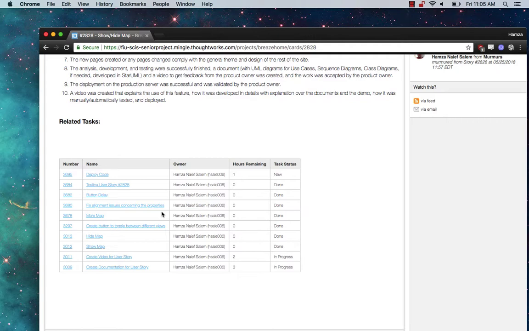Fixing alignment issues concerning the properties. With different map views, the properties would become misaligned, so we had to fix that. Allowing the user to expand the map, creating a button so the user can toggle between different views, allowing the user to hide the map, and allowing the user to show the map. Those tasks have all been completed, and the last two tasks are currently in progress: creating a video for the user story and creating documentation for the user story.